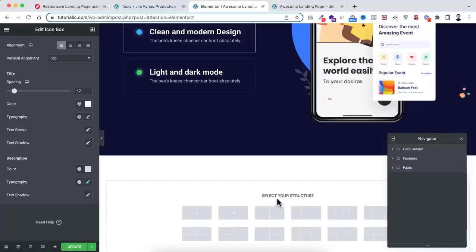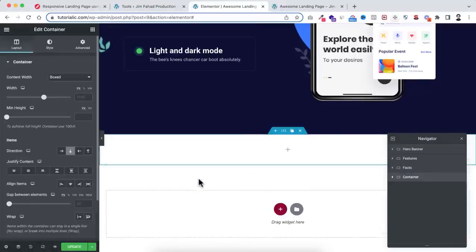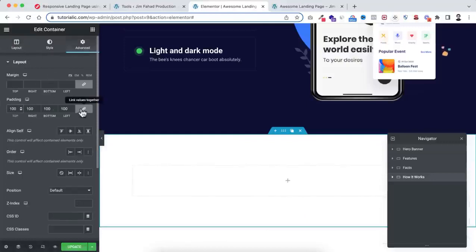Click on this plus icon, and again I'm taking this column directed container from here, and first of all, I just want to rename it from default container to, let's name it how it works container. Now go under its advanced tab, let's add the padding to 100 pixel. Now unlink it at the left and right. I'm adding 15 pixel of padding, similar like before.